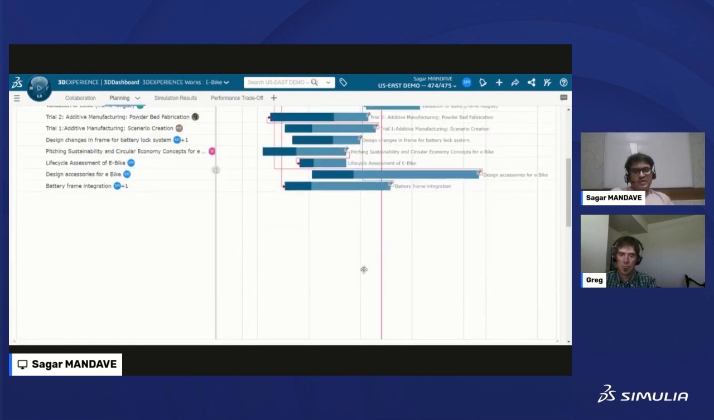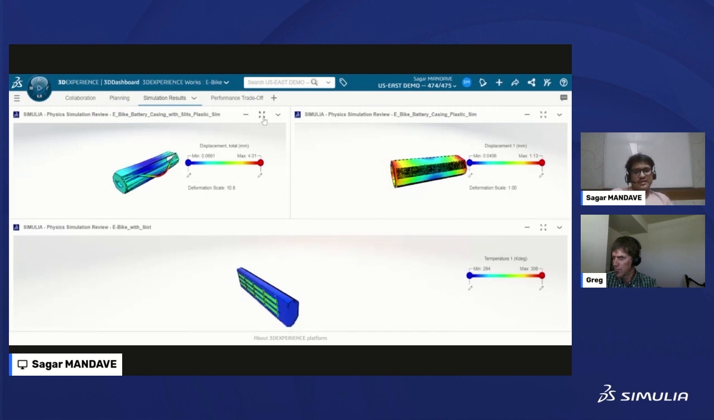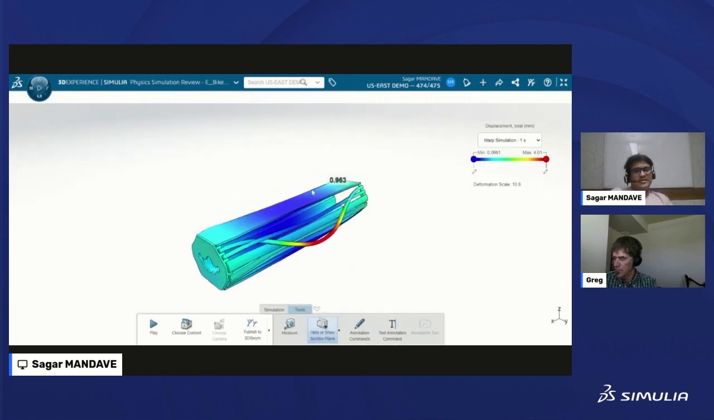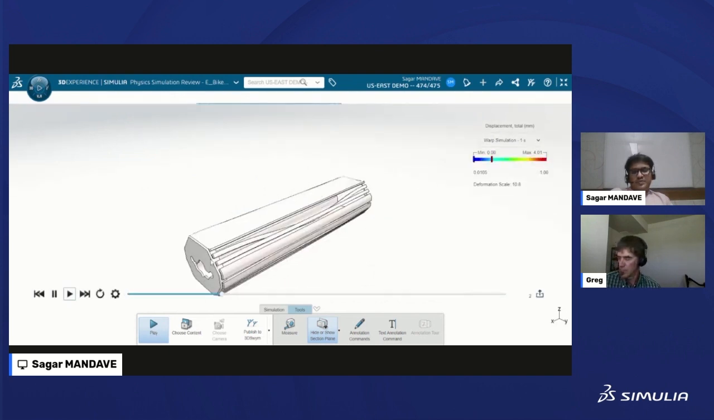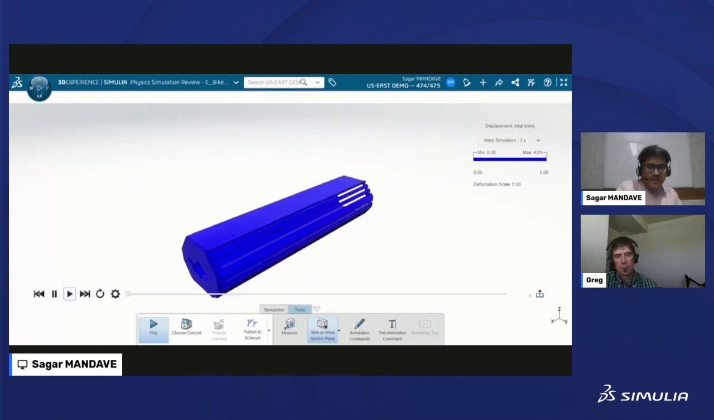So this is the most important phase, planning and task assigning. After that, if you have results and simulation results and want to review them, let's say this particular object is the casing of the battery module of an e-bike, and we have done a plastic simulation over here, a warp simulation. If I play this, you will see the animation, and one particular strip is coming out, deforming way higher.